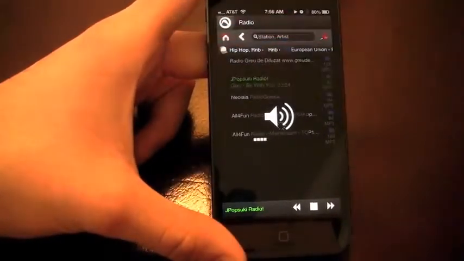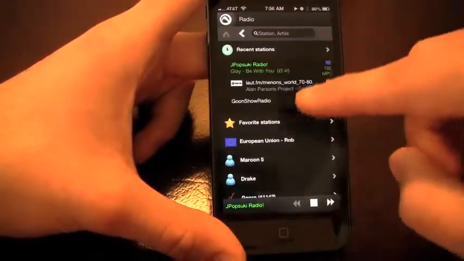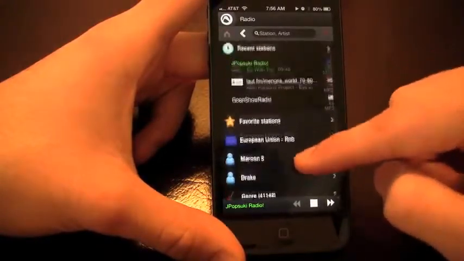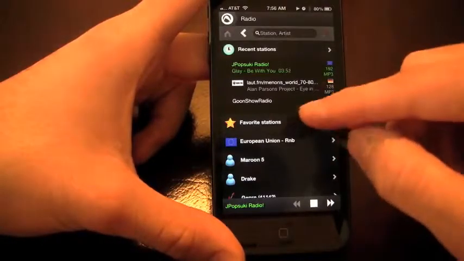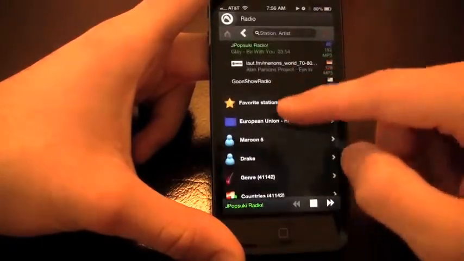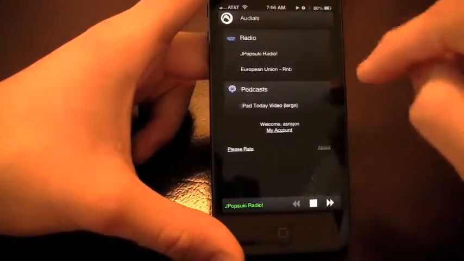Let me lower this just a tad here. Now we've got European Union pinned onto my home. I can also search for any station or artist. So it's very easy to find anything that you like. And this is good. It's a nice variety. It's always good to switch it up here with your music.